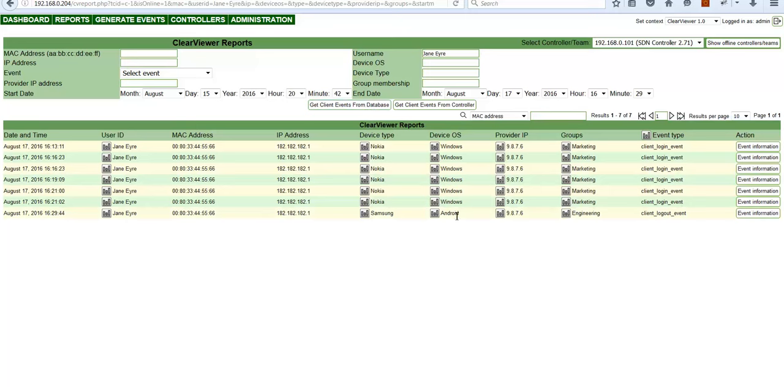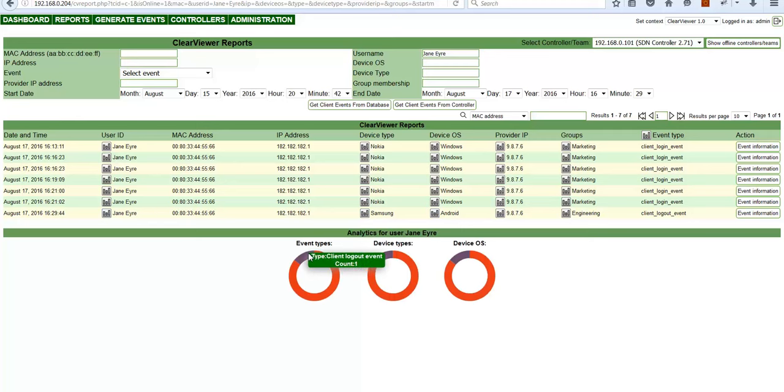You can see that there are some other entries here as well. We have a client logout event, we have different client types now, and different OSs. In this case, Jane Eyre is using different devices to get onto the network.